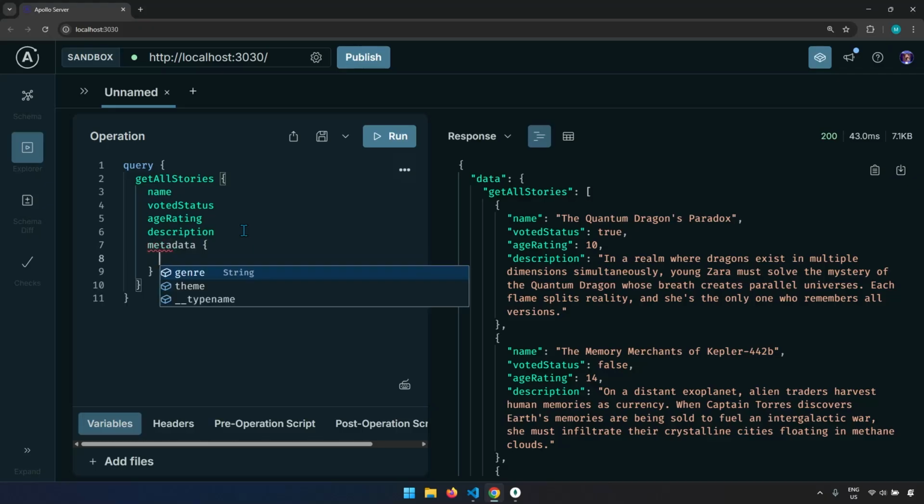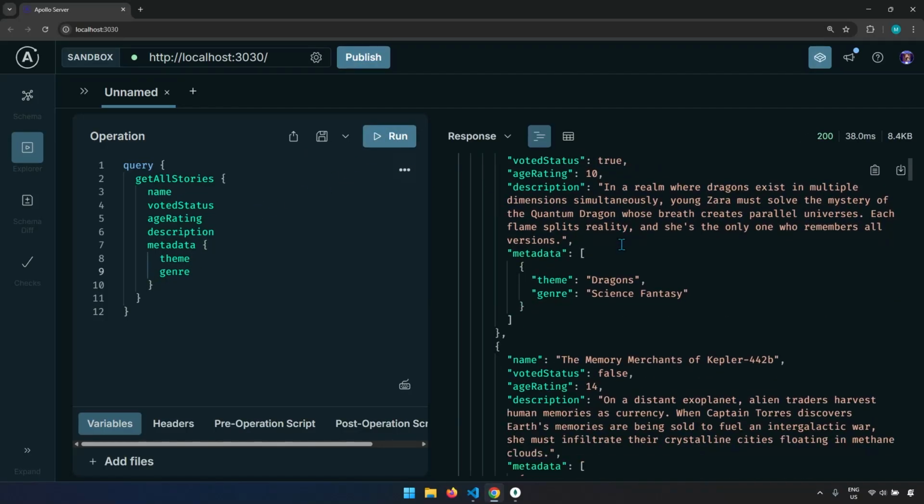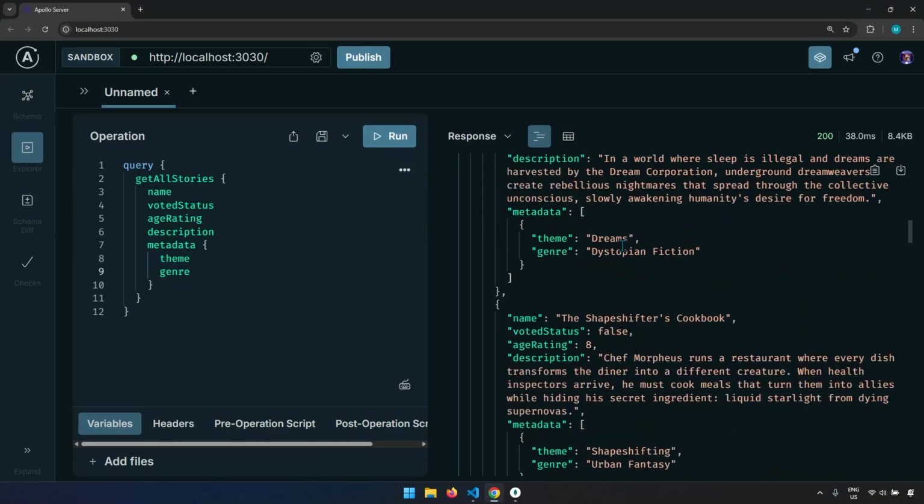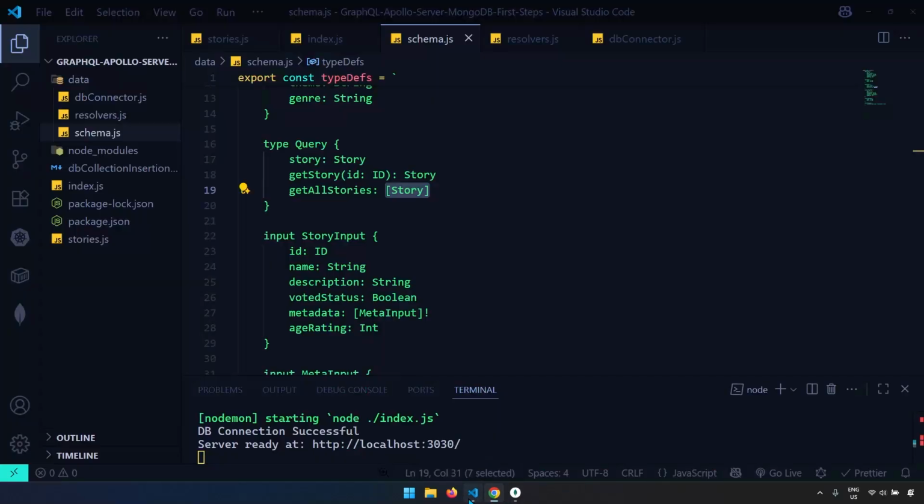And now give me the metadata. For metadata, you need to specify at least one field, but I'm going to specify both of them and run it, and that's it. So you get 20 stories and all of the data that you want. Very good, right? Now, the only thing left for us to do here is to actually go ahead and implement 2 mutations. One of the mutations is going to be able to update the existing information for an existing story. So the information of an existing story.